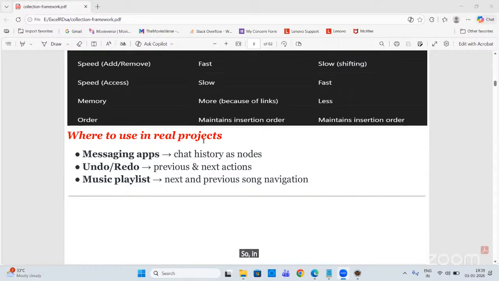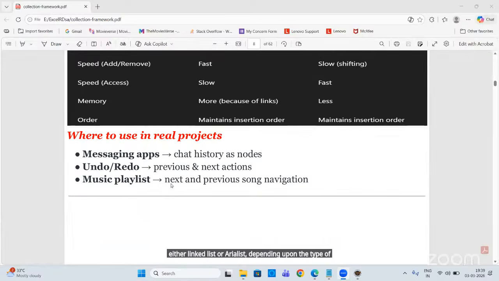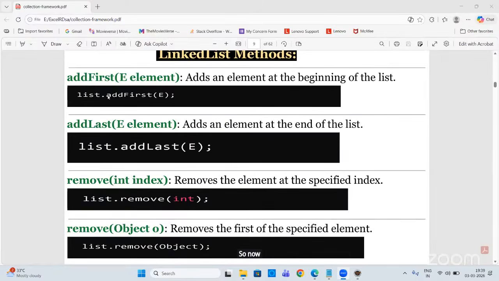So in the real world, in messaging apps, undo, redo, and music playlists, we use either linked list or array list depending upon the type of application. So now these are your linked list methods.